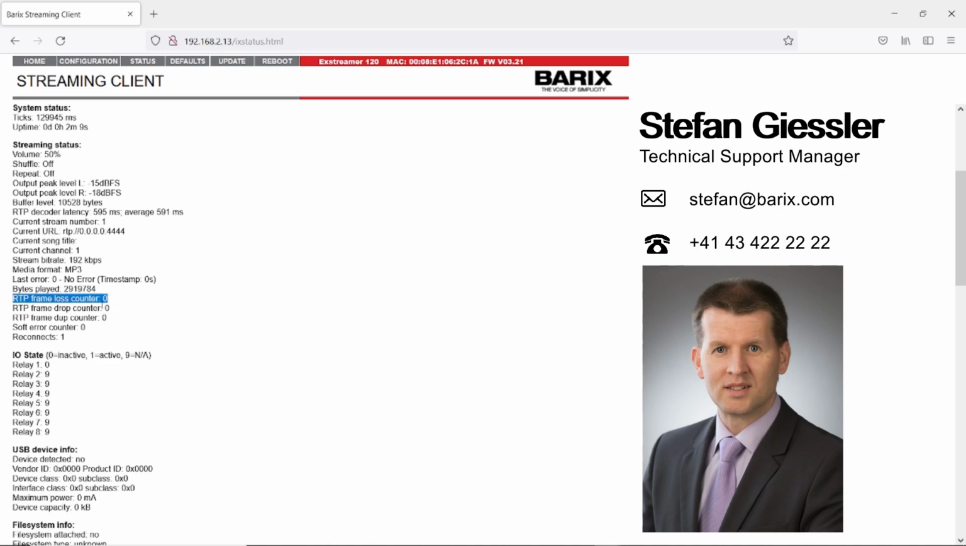And here this RTP frame loss counter is very reliable. You can really trust it. And it shows you exact results. So when you get a bigger amount of lost frames, then you should take action.